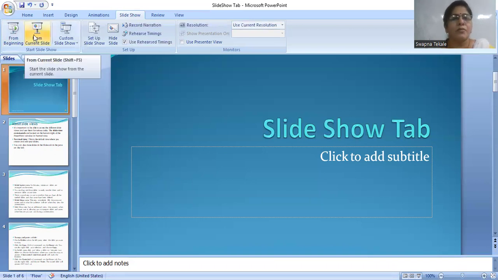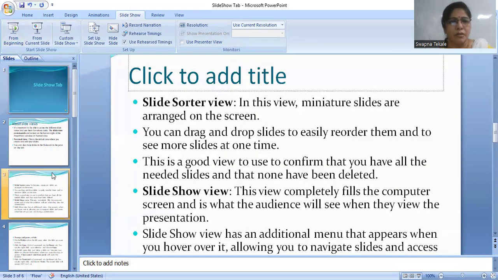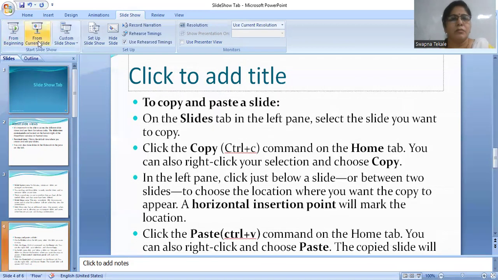Then the second option is From Current Slide. For example, if you click on slide number 3 and then click on Current Slide, directly the third slide will be displayed to you. So for presenting a presentation, we use this option called slideshow. We can display the slideshow from the beginning as well as from the selected slide.